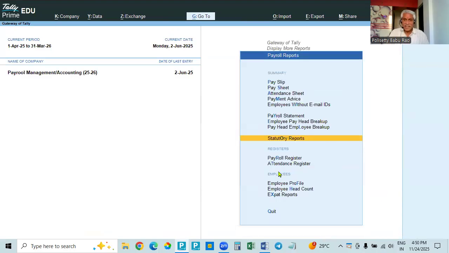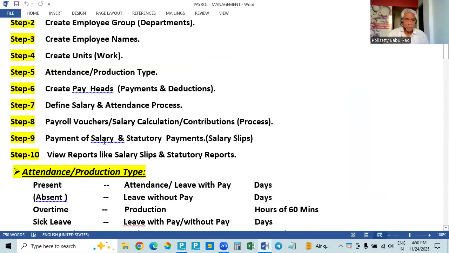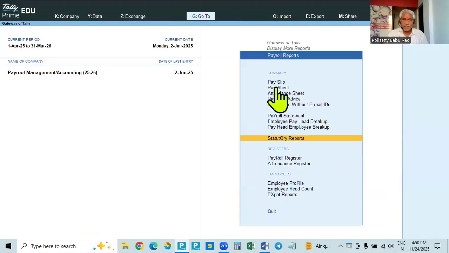That's all. So like this, we have to check and make the payments, and check all the reports. Make the payment of the salary, and the salary slips we showed, statutory payments and salary payments, and then salary slips and statutory reports. Everything you have to check. Okay, this is the procedure for this one.